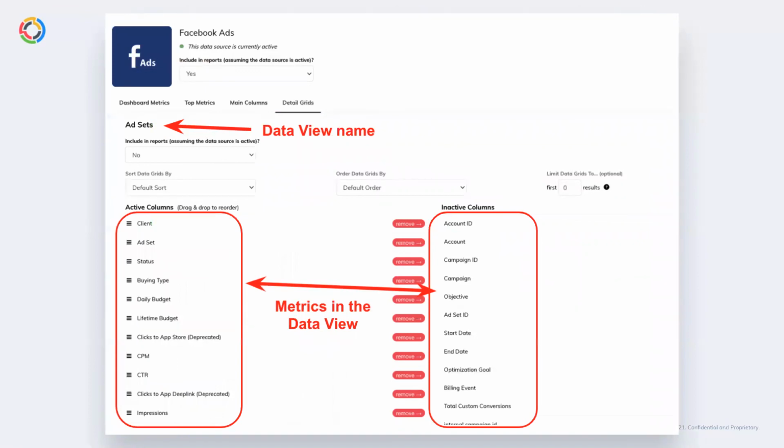So in this case, I've selected Facebook ads. I've gone to detail grids, and they're going to see two columns. Left column is the active column, right column is the inactive column. This allows me to move more metrics into what can be visible, like can be seen by this particular user type. These two columns represent all of the different metrics that are in there.